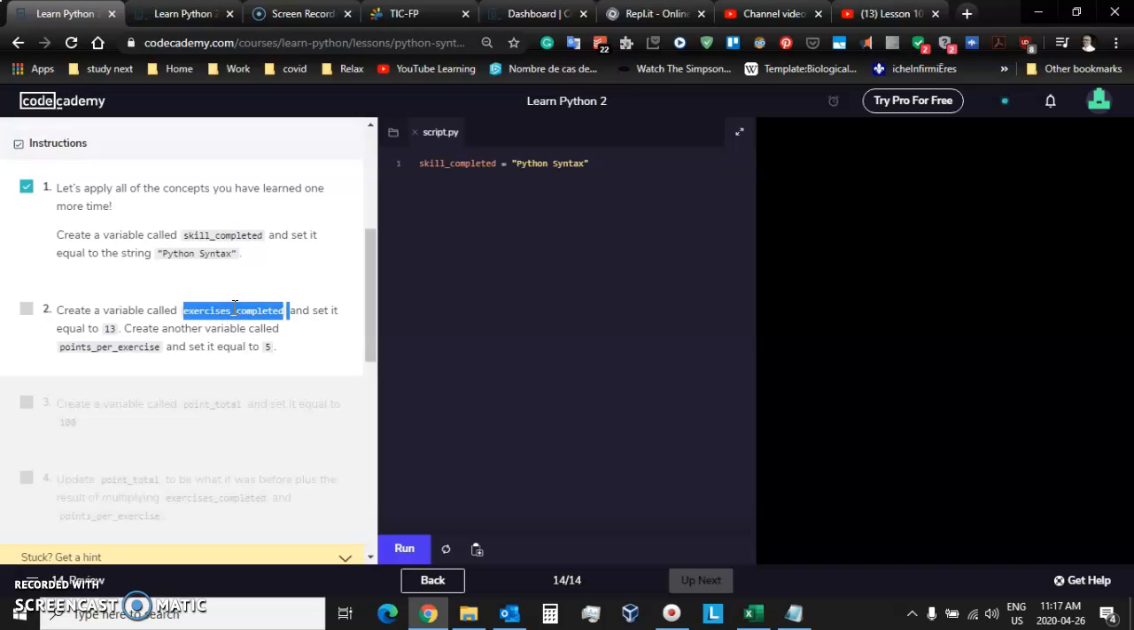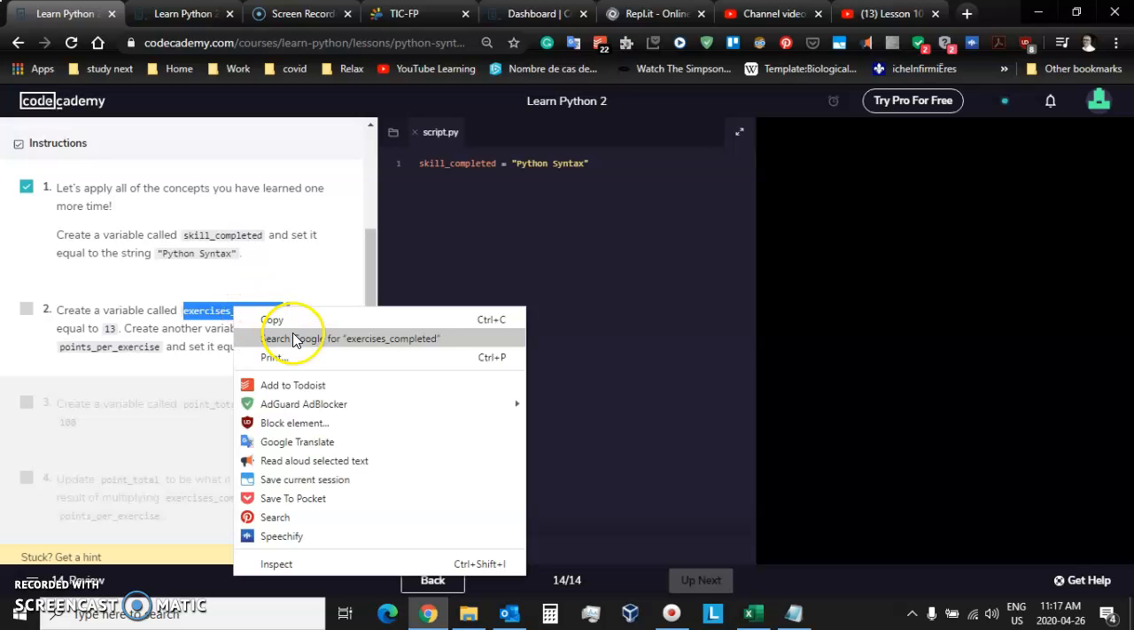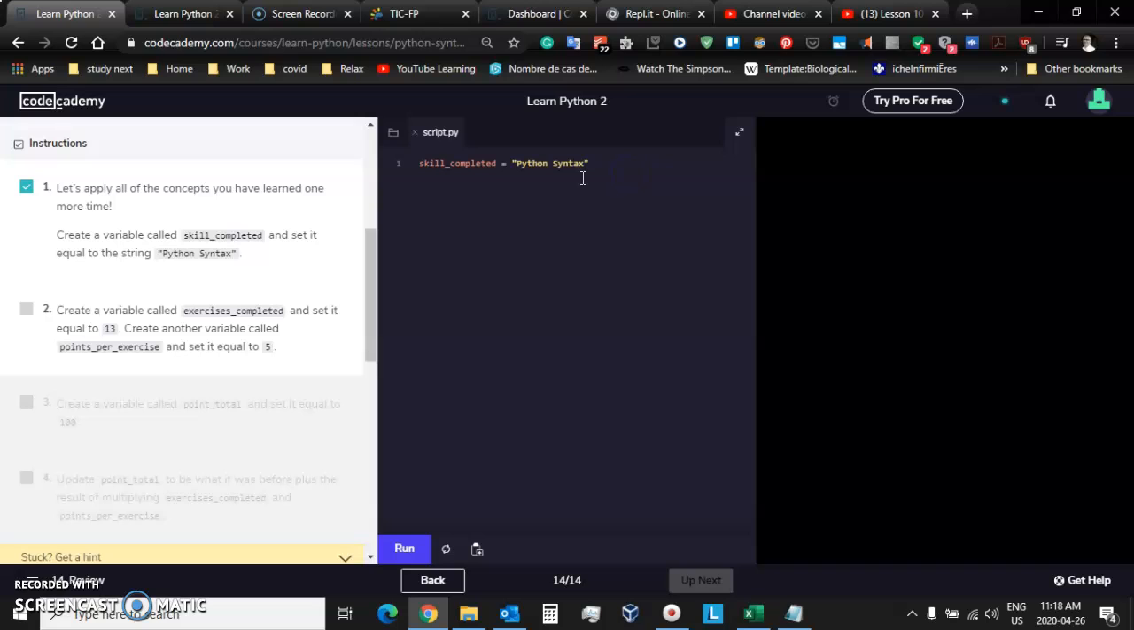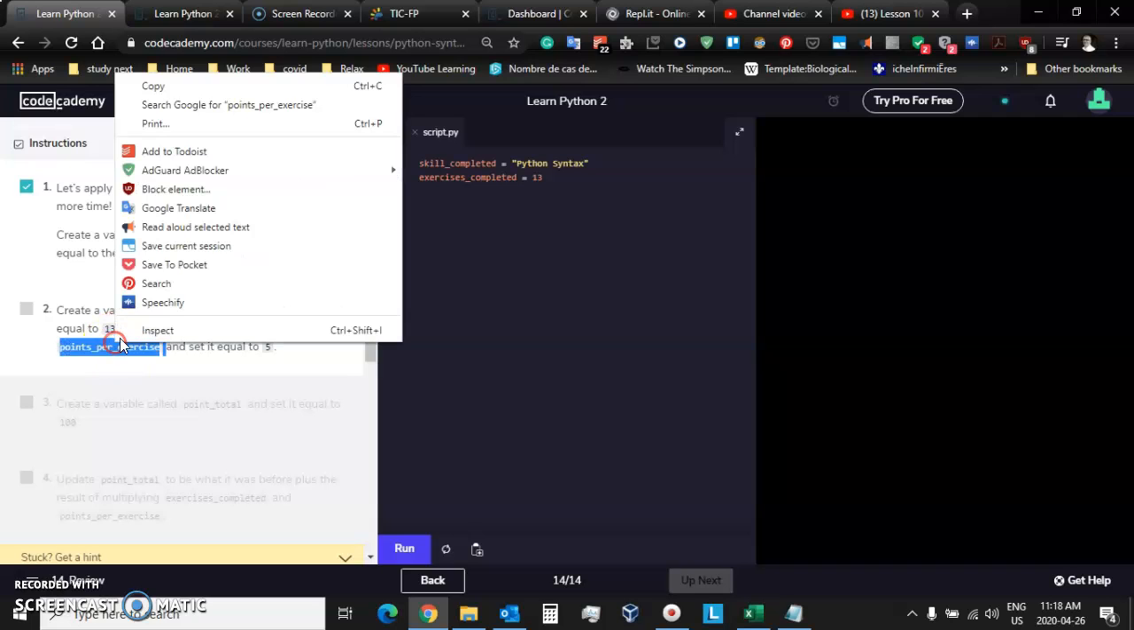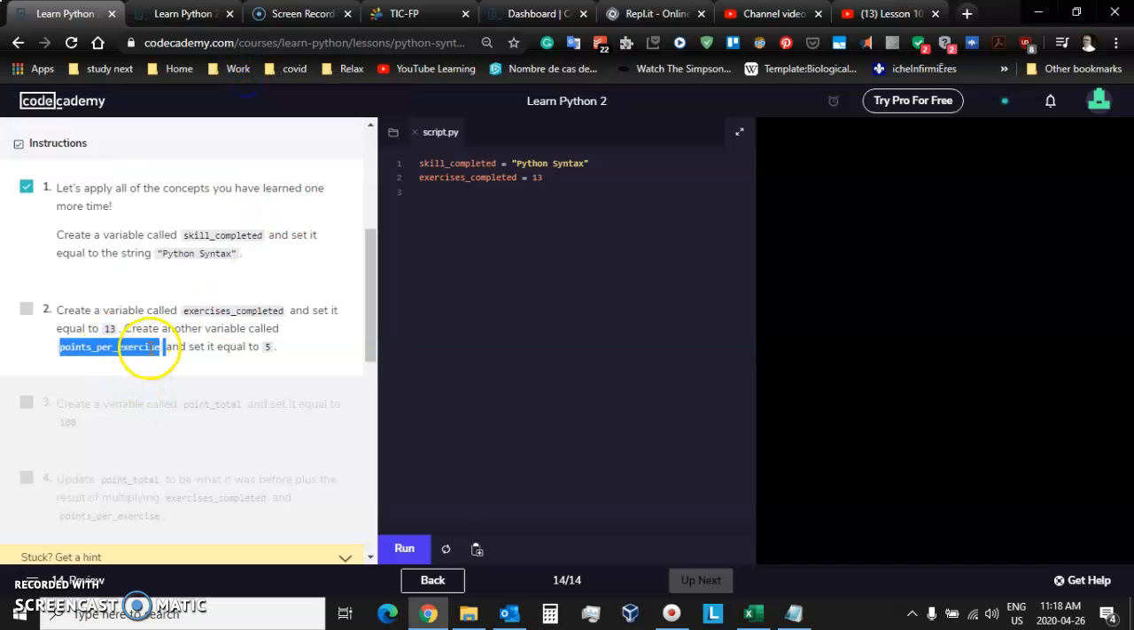So now we're going to create another variable which will represent the number of exercises completed. We've completed 13 exercises. And another variable, how many points you get per exercise. So let's put that variable in. We get 5 points per exercise. So let's go ahead and run this. And it looks like we did it correctly.